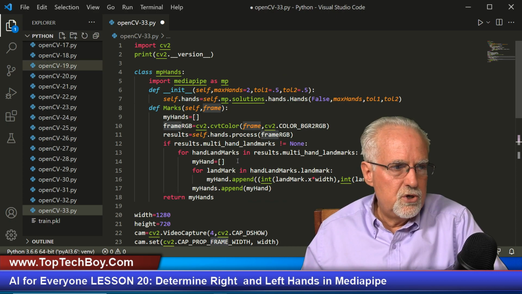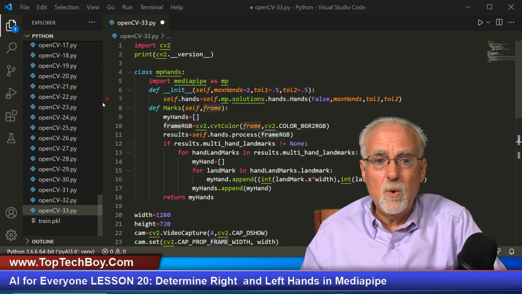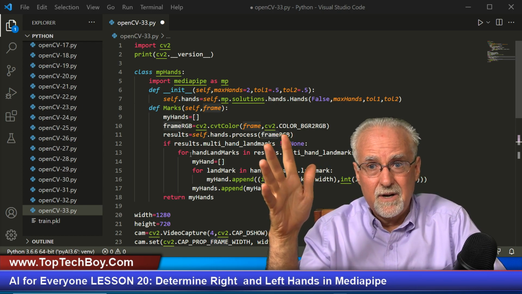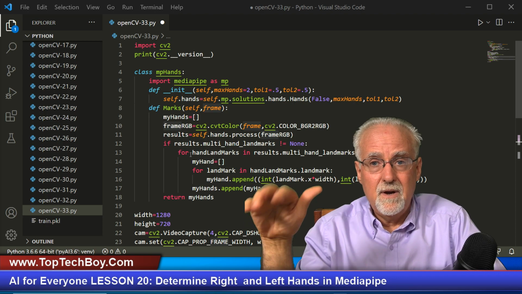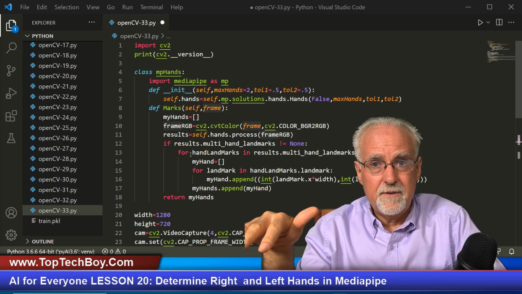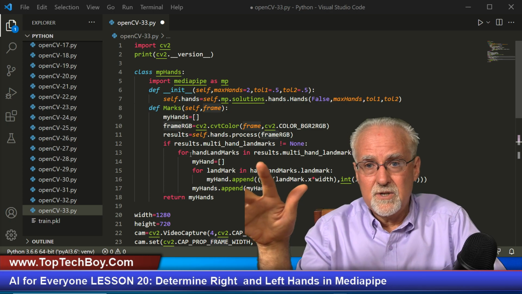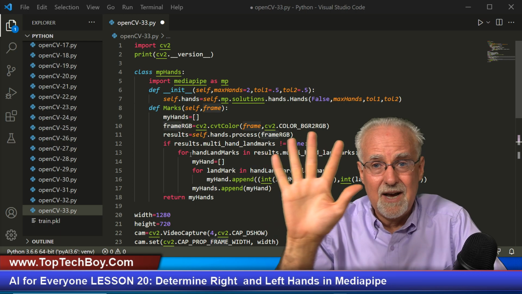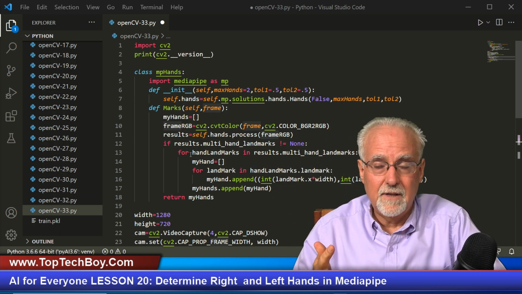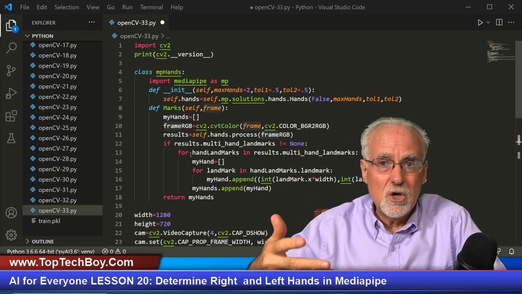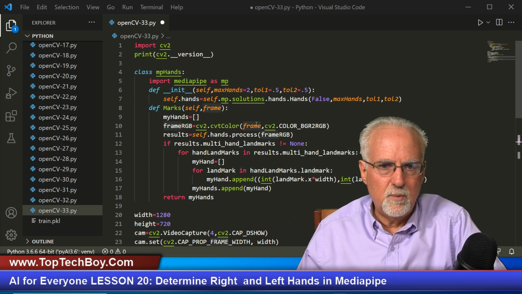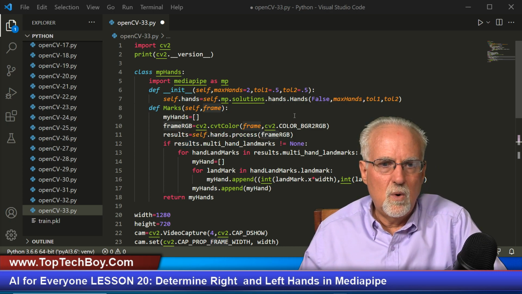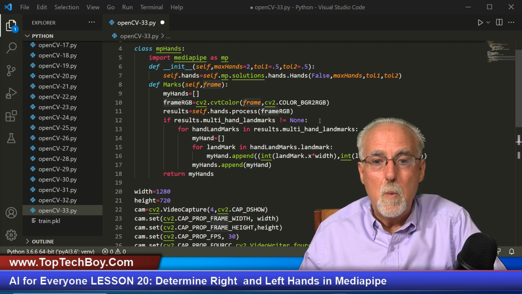But what we would like to do at this point is alter this a little bit. I'm not going to make a separate method for finding the left-handedness or the right-handedness, because the handedness is tied directly to a given set of landmarks. So I want to return it as part of this marks that we've already done here. Okay, so let's just jump in and crack this little nut wide open.